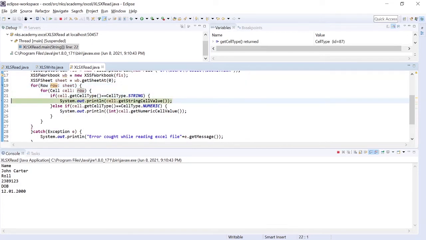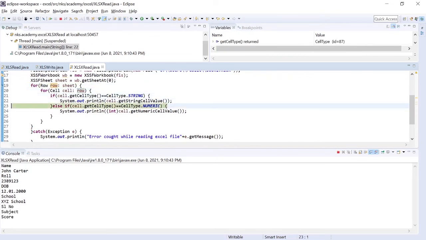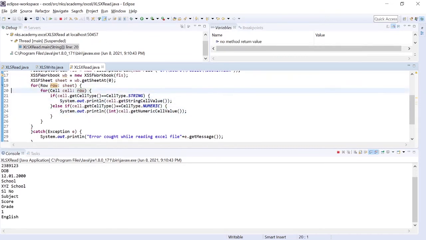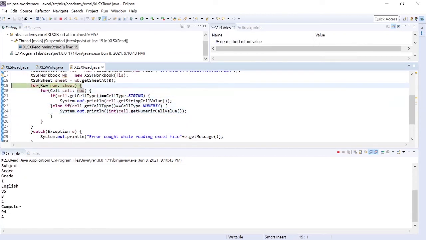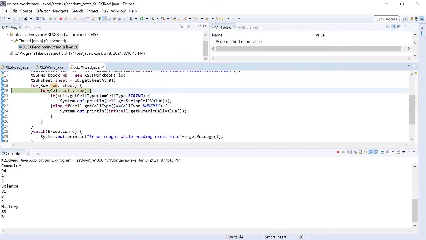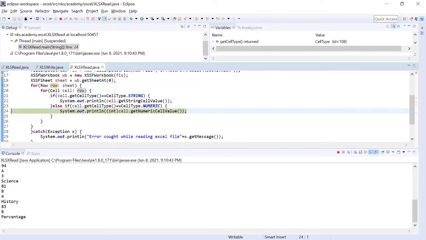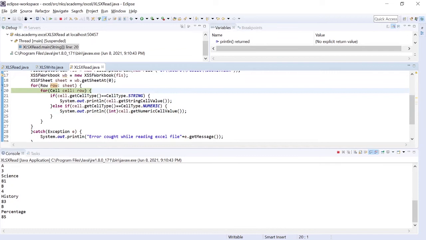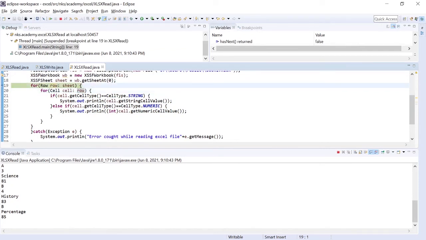Okay, now see this. Let me print all the values. Okay, so we have reached, I think, the last science history. This is the percentage. So this was the last row in our file. Okay, no more cells, no more rows, and it has come out.